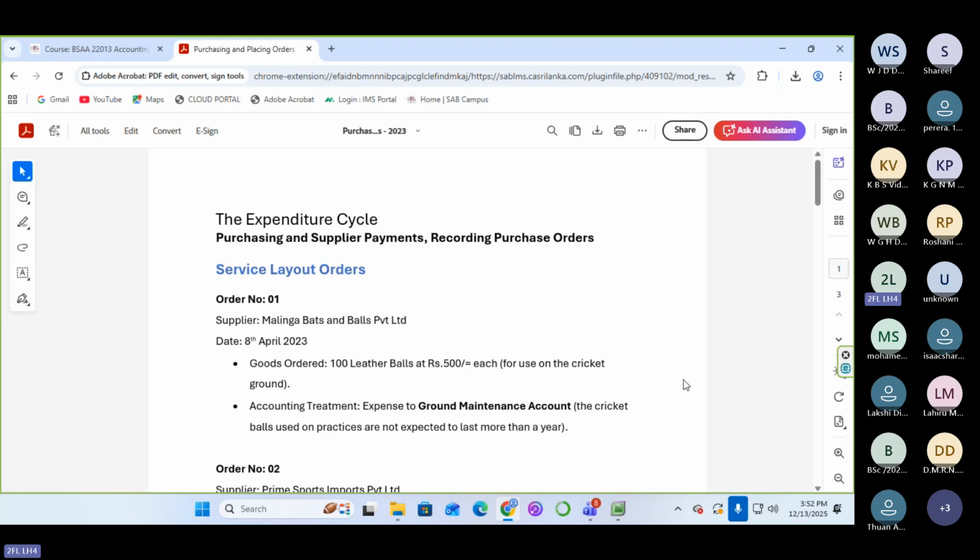Even if you are providing a service which is there in your items list, you use the items layout, not the service layout. I hope you understand that. We had an item called cricket lessons. It's a service, of course, but cricket lessons is there in your items list. Therefore, if you are offering cricket lessons, you have to use the items layout. Now we are going to record some purchases coming under the service layout, meaning they are not for resale purposes.